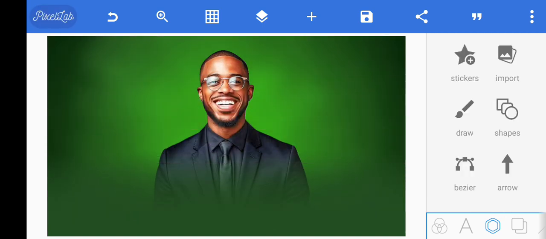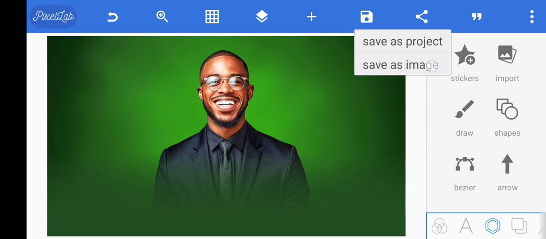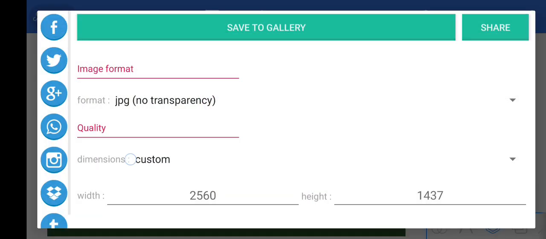You can save it by doing this also. Select save to gallery. We are done.